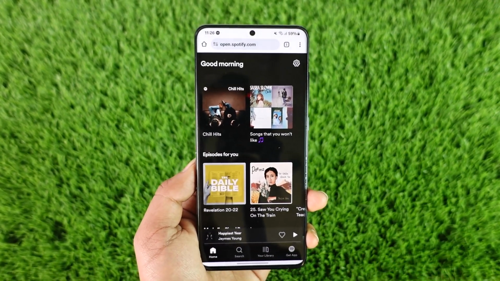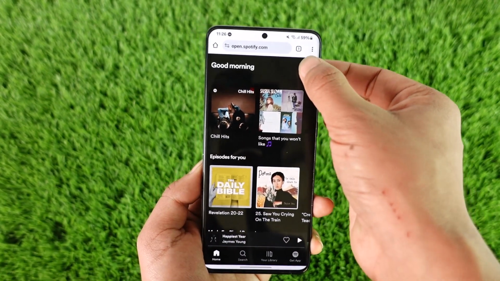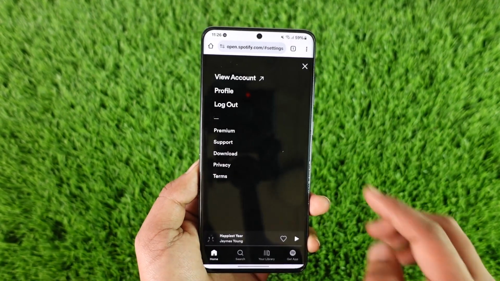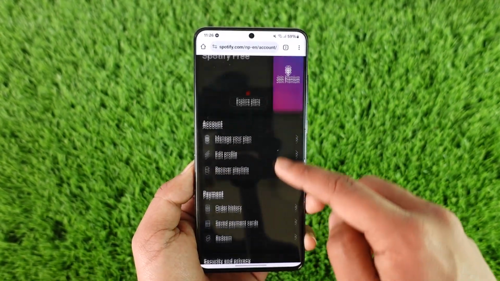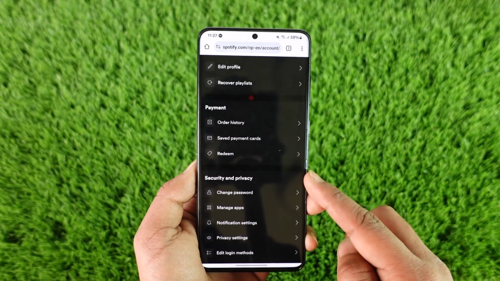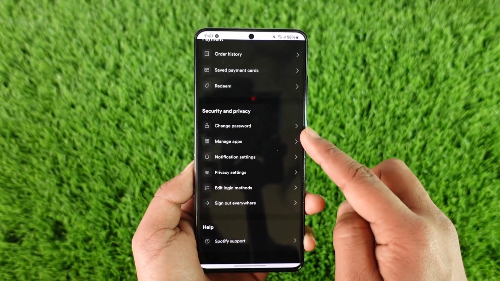So go to spotify.com and then just tap the gear icon from the top right hand side. Then go to the option that says view account and then tap on it. Once you go to view account, you'll come to this page where if you look under the security and privacy tab, you'll find an option that says change password.